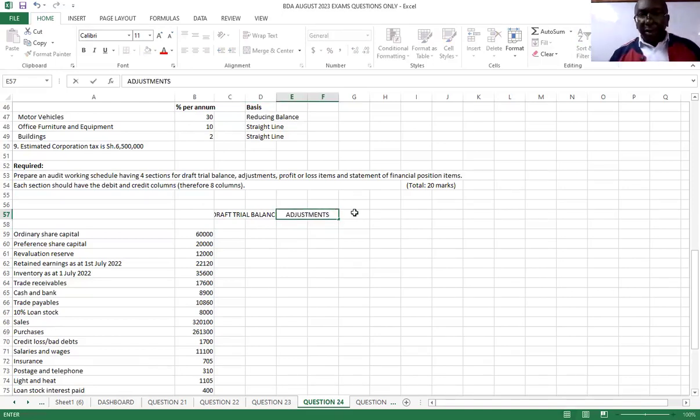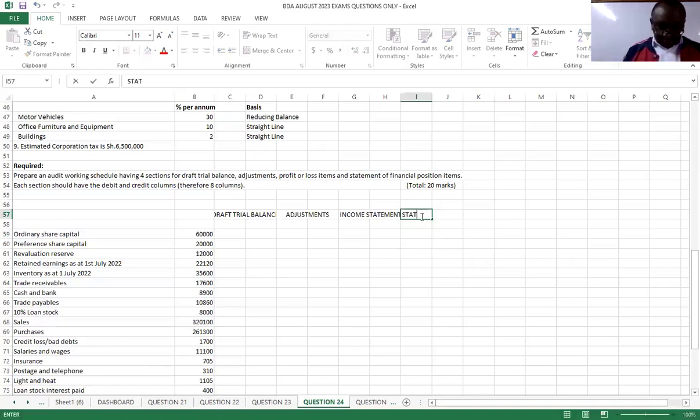Adjustments. The next one, we are supposed to write income statement. Income statement. Then we skip one, we come here to statement of financial position. Statement of financial position. Then for each, we are supposed to have debit, credit, debit.